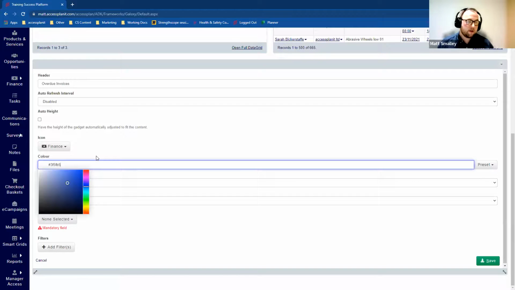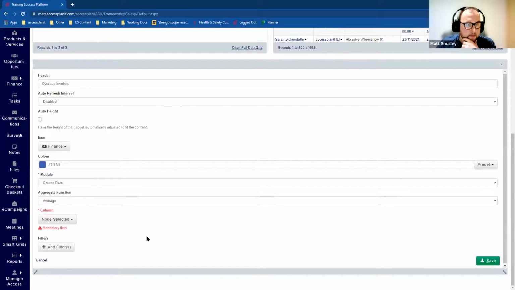Really handy for manager dashboards if you allow your clients to log in with the manager access, that you have that corporate branding pulling through, or with the trainers as well. It makes the whole platform feel like it's coming from your organization. It's all personalized. So again, really useful to make sure the colors are in line.